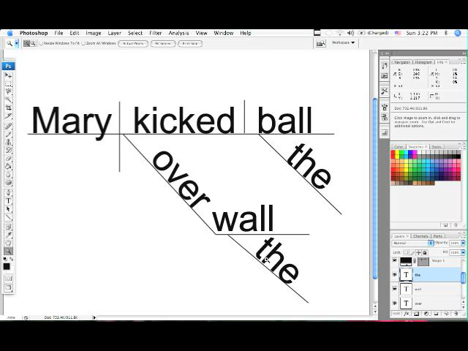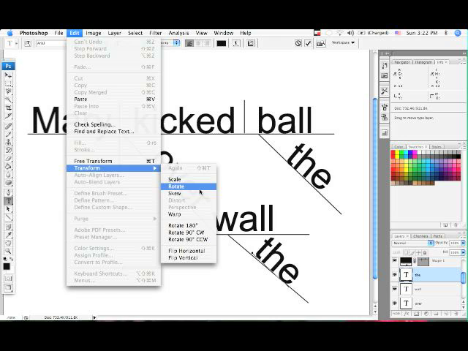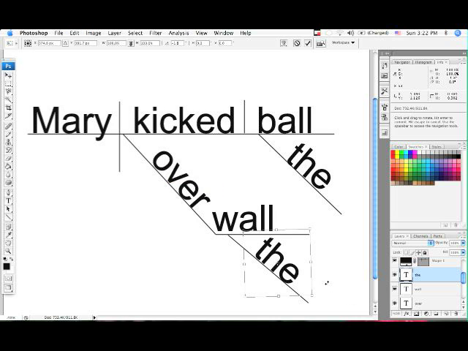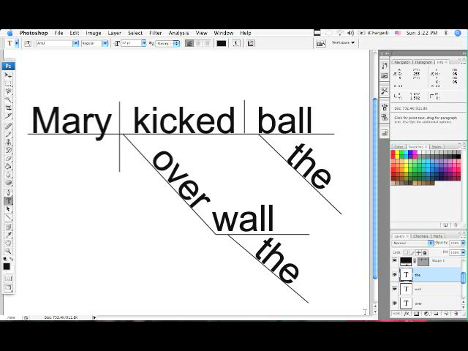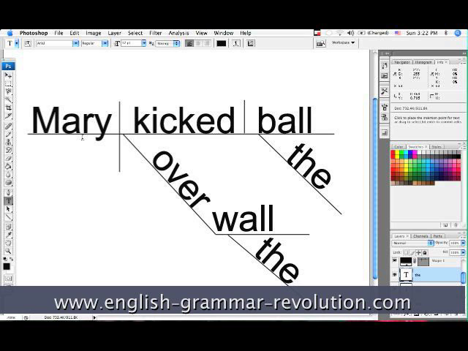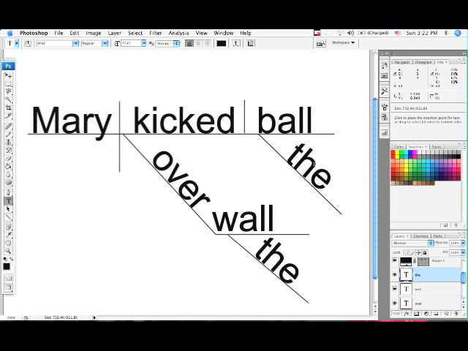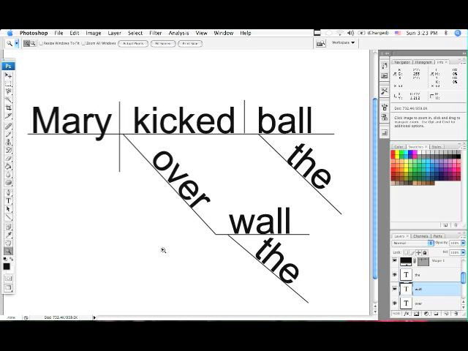Sometimes also my lines aren't exactly fitting the angle that I have the letters on, so what I will do is just again I'll click on the word the, and I will go to Edit, Transform, Rotate again, and I'll just move it until it fits the line exactly how I want it to fit. And I want to apply the transformation. So there we are. There is your sentence diagram with Photoshop. Subject, verb, direct object, adjective, preposition, noun or object of the preposition, and then we have the word the.